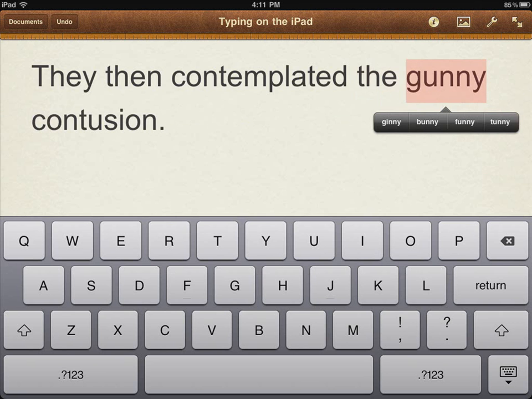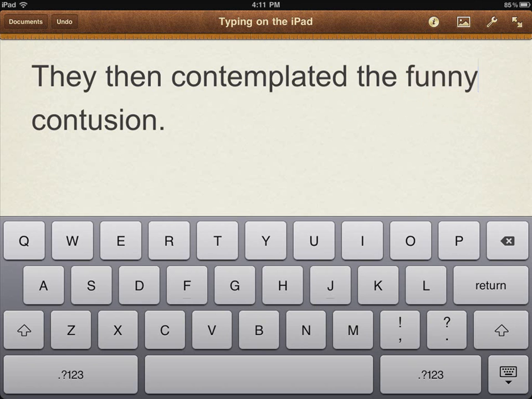Sounds gruesome, but I'm going to do a funny, not a contusion, but if I double tap on that, go into more, we're going to replace that with funny confusion. So you can see many things automatically appear and correct as you type, or it's quick and easy to change them after the fact as well.